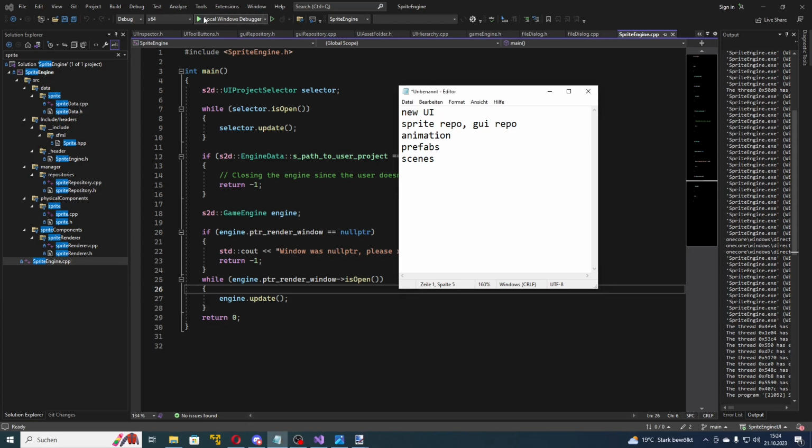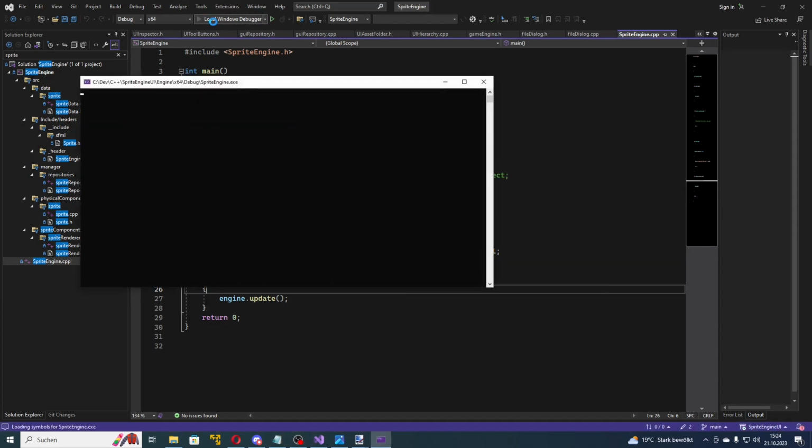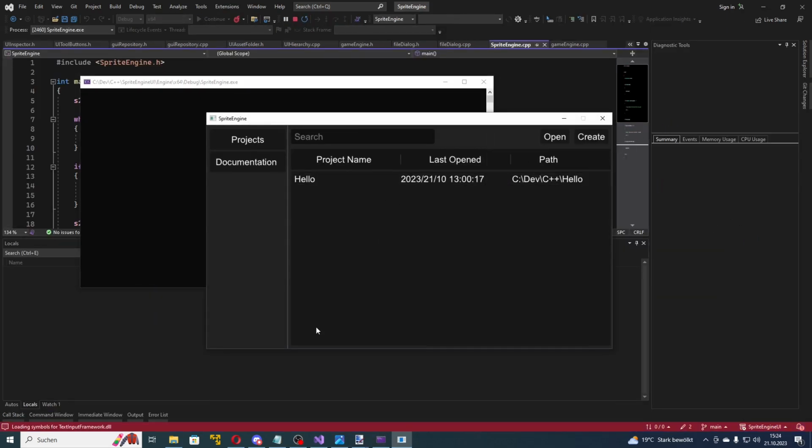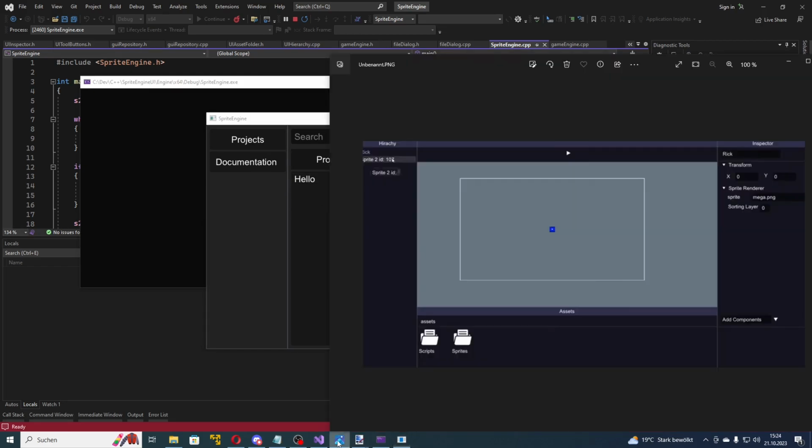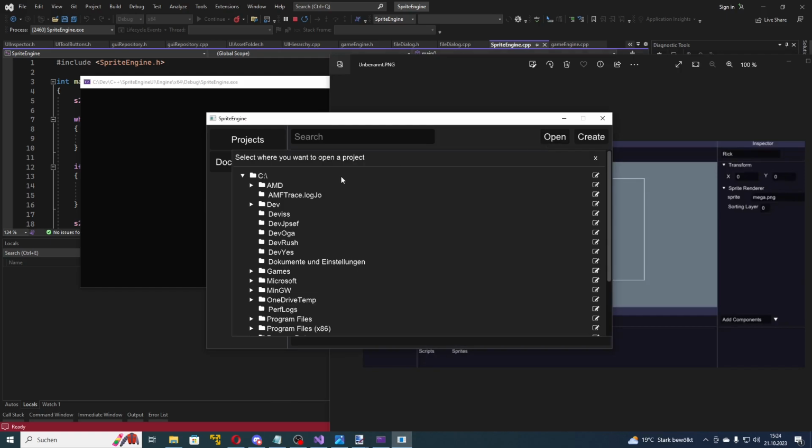First of all, let's start this engine up, and I did huge improvements on the UI. This is gray now. I really like this. This was the old UI. To compare it, you can also click here on open. There are no folders. This looks pretty clean, I think.